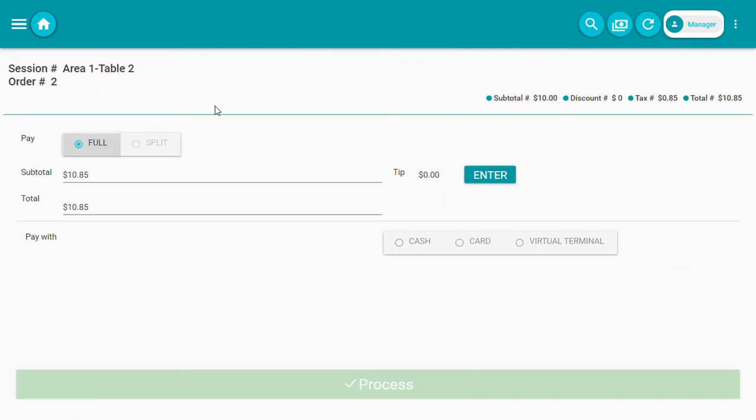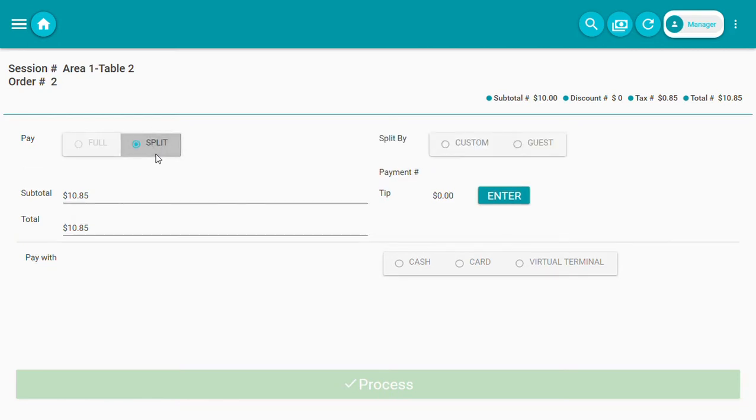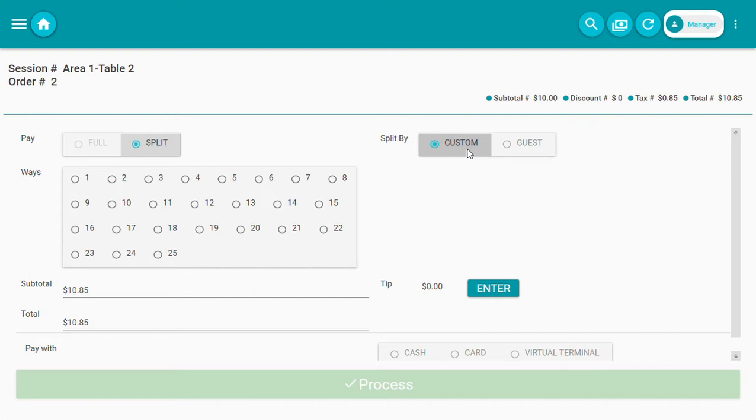Once we get to the payment section, we have 2 options. We have the full option, which means you're going to pay the whole bill in one area. One person's going to pay that bill. You also have the split option. The split option is set up into 2 different options. You're going to have the custom option, which decides if you want to split the bill 2 ways, 3 ways, or 4, up to 25 different ways.